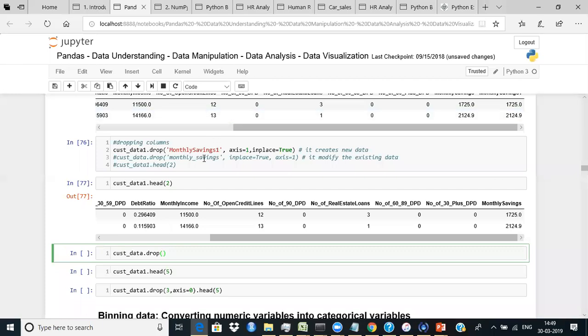The name of the column. When I am dropping the row, I should give the name of the row. In our case, the name of the row is the same as the row number. So what I can do is pass a list of row numbers, right? And then I can write axis equal to 0. And let's say I don't want to save it, so I don't give anything in place of inplace, right?